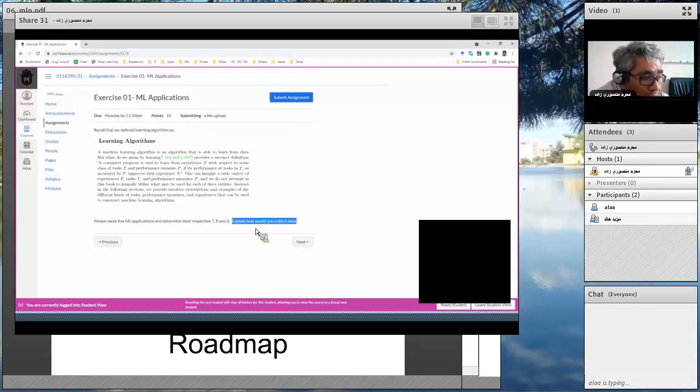T, or task, is identification of the images, face images. P, performance measure, is something like the rate of incorrectly labeled images, incorrectly identified person images. E, or experience, is a set of face images labeled by the person's identity, that is, a picture belongs to Ali, another one belongs to Taghi, another one belongs to Zahra. These are all examples of pictures.